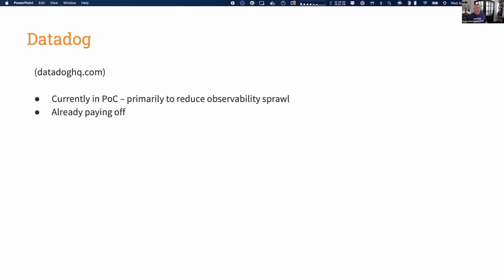Datadog. So we are currently in a POC for Datadog. We're taking a look at that, and this is primarily to reduce observability sprawl. I don't want to talk about our observability in 5 or 6 slides. I want to talk about it in 1 slide. So ideally, we eventually like to get onto one tool. I don't know how fast that'll happen, but this tool is already paying off.